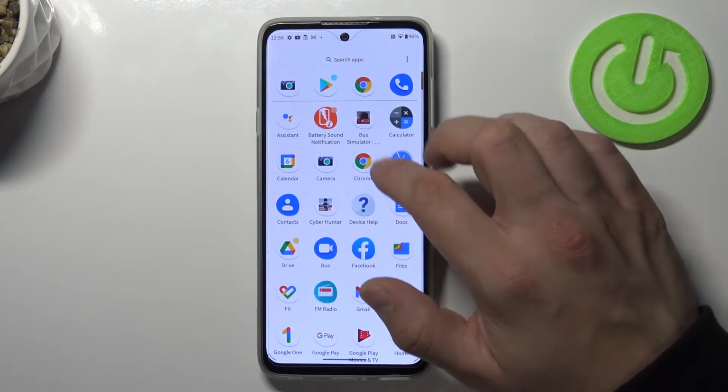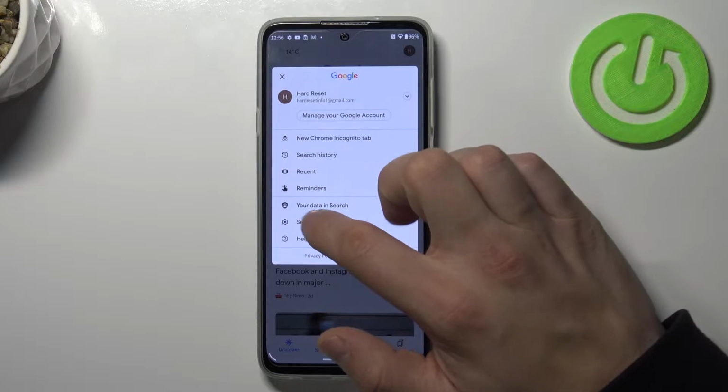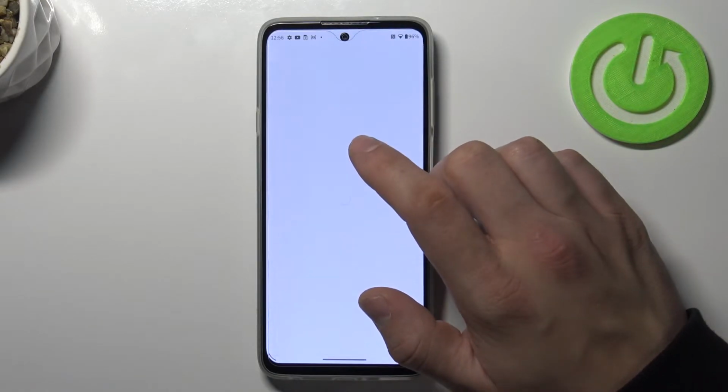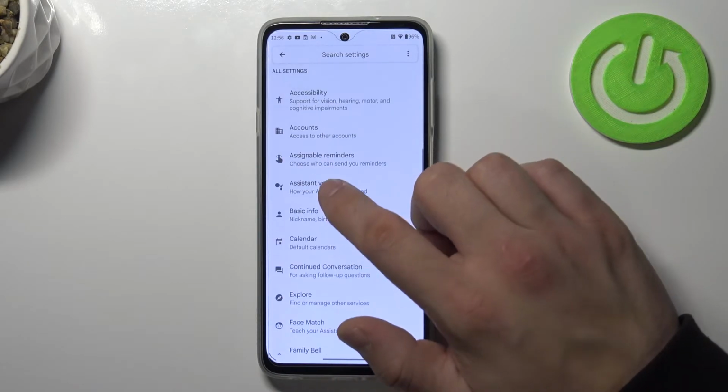Firstly, let's open Google app, tap button in the right corner and go to settings. Now enter Google Assistant, scroll down and enter Assistant voice.